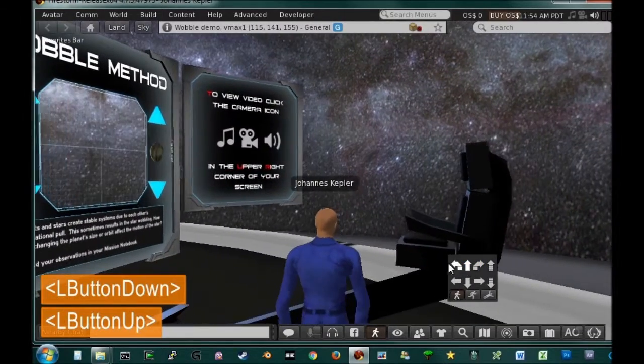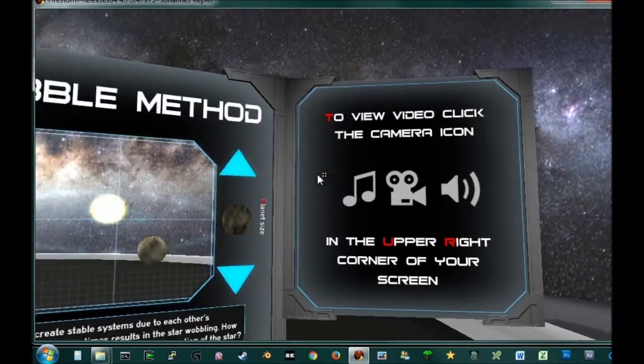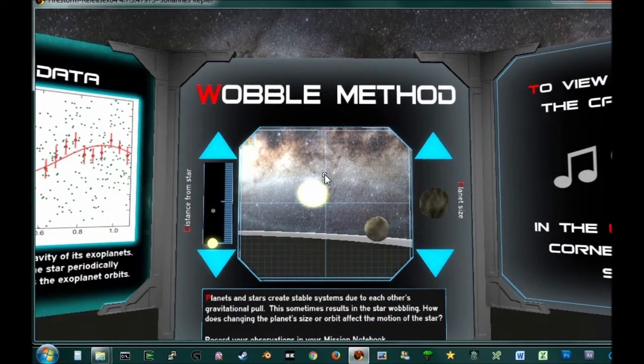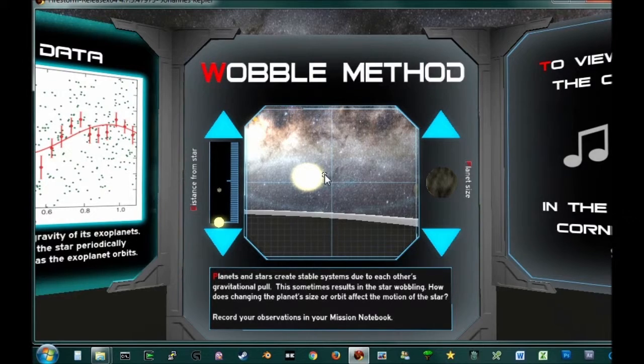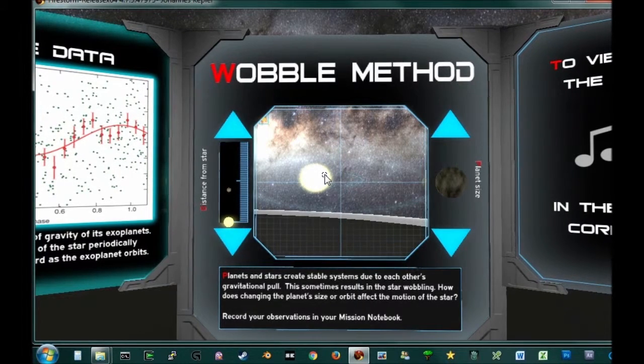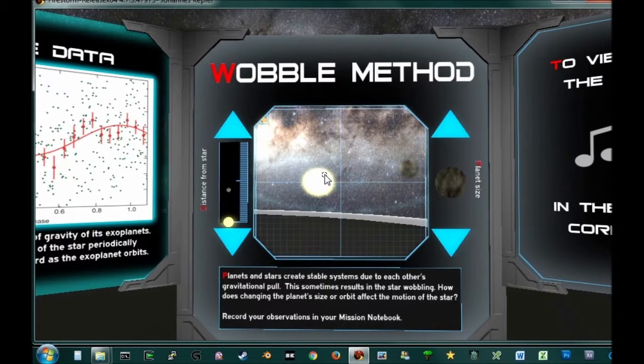And this is what we call the Wobble method. And I'll go ahead and sit in that chair as well. And once again, we're in the mouse look. What the Wobble method demonstrates is the fact that when a star is orbiting a sun somewhere, it's not just the planet that's orbiting the star, but the star is technically orbiting the planet. They're actually tugging on each other.